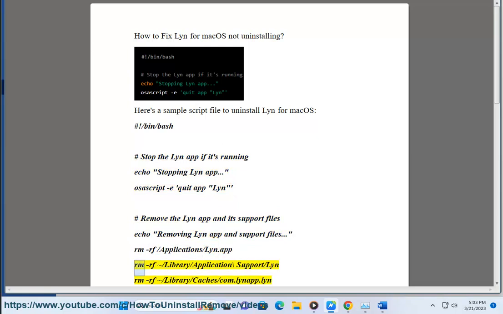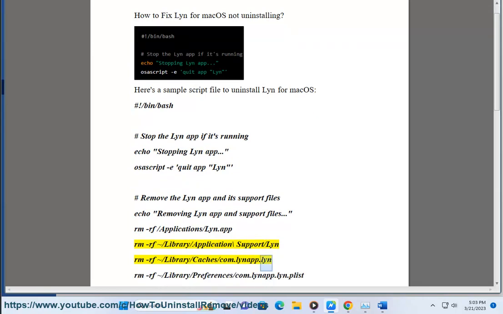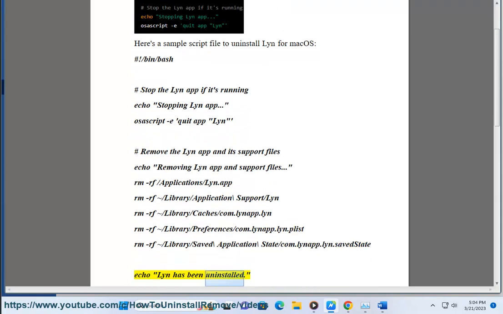rm -rf /Applications/Lyn.app. rm -rf /Library/Application Support/Lyn. rm -rf /Library/Caches/com.lynapp.Lyn. rm -rf /Library/Preferences/com.lynapp.Lyn.plist. rm -rf /Library/Saved Application State/com.lynapp.Lyn.savedState. echo "Lyn has been uninstalled".